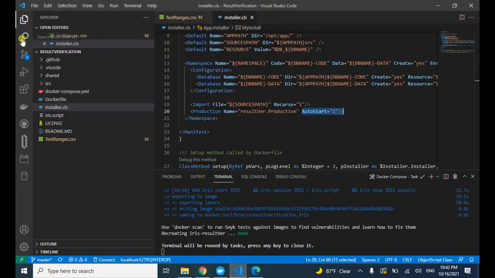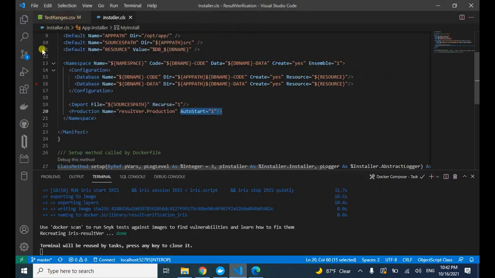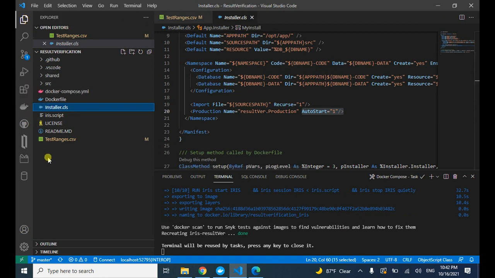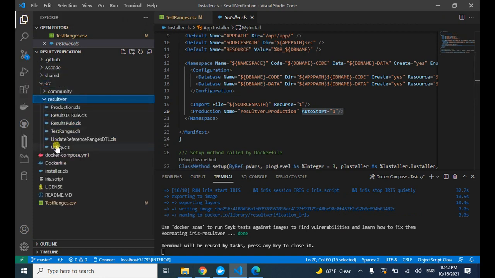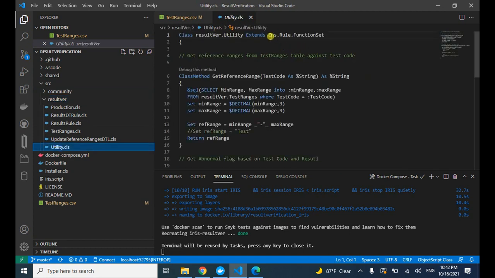So let me open this in the source. In the source, this is our utility function. Make sure it's extended with this class, ens.Rule.FunctionSet.